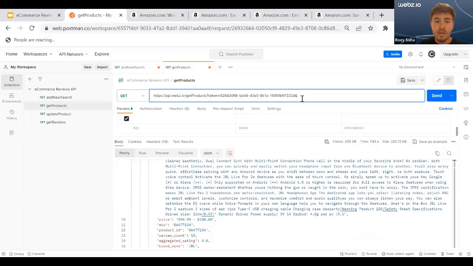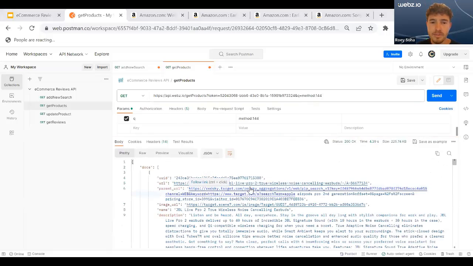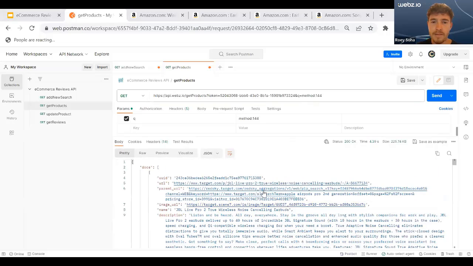In order to query by a method, you say q equals method, then colon, then you enter the method ID, and then you send your request. Once you send your request, you will see all of the data corresponding to that specific method. And essentially, if you wanted to see all of your results again, you can simply remove this method.